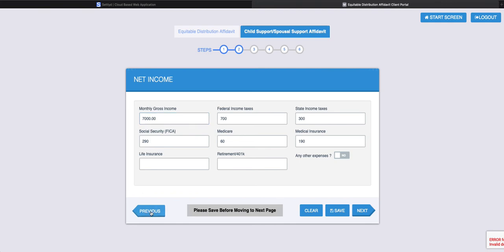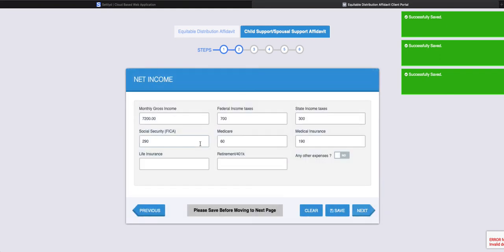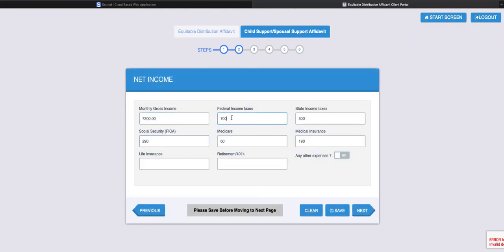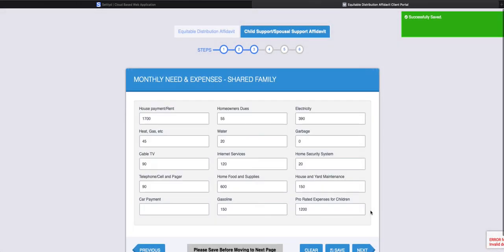Net income, and here we had shown the income, the gross monthly income is $7,000. And if you notice what happens if you show it, let's just say it's $7,200 here, and you save that, what happens is it populates over at $7,200, and let's say that your federal taxes are really $750, $300 state, $300 for Social Security, Medicare, and these again were pre-populated. You're going to want to put in information that is specific to you. Let's just say that this was $100. Save this, move to the next section.